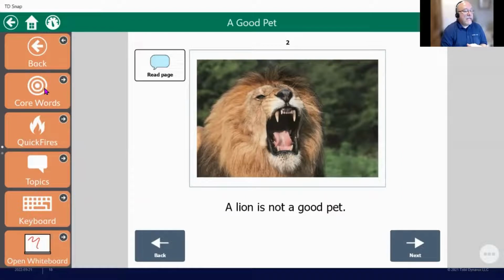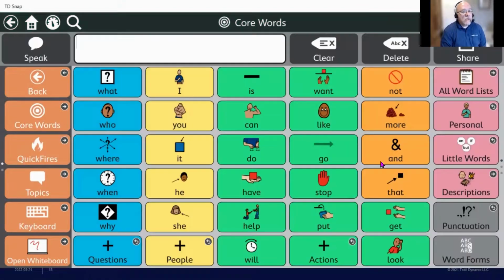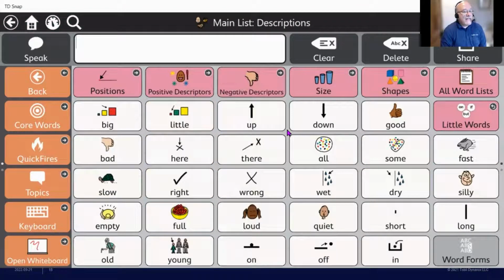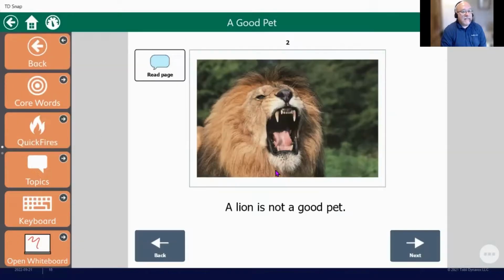I can jump into the core words and I can say, oh my gosh, his teeth are really big. Big. I think it would be bad if I ever saw him. And now I hit the back button and I'm back into my book.